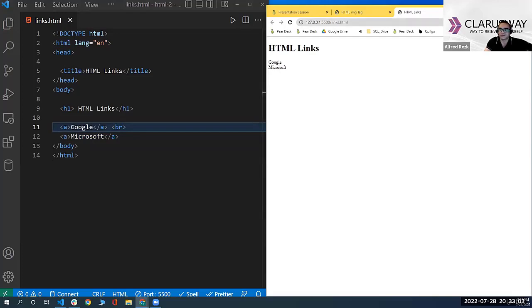But as I said, this is not actually a link, because if I click on it, I can click all night. It's not going to go anywhere. I want to create a link so that when I click on it, it will take me to google.com or microsoft.com. But you need to tell that to the browser. You need to give some extra information.